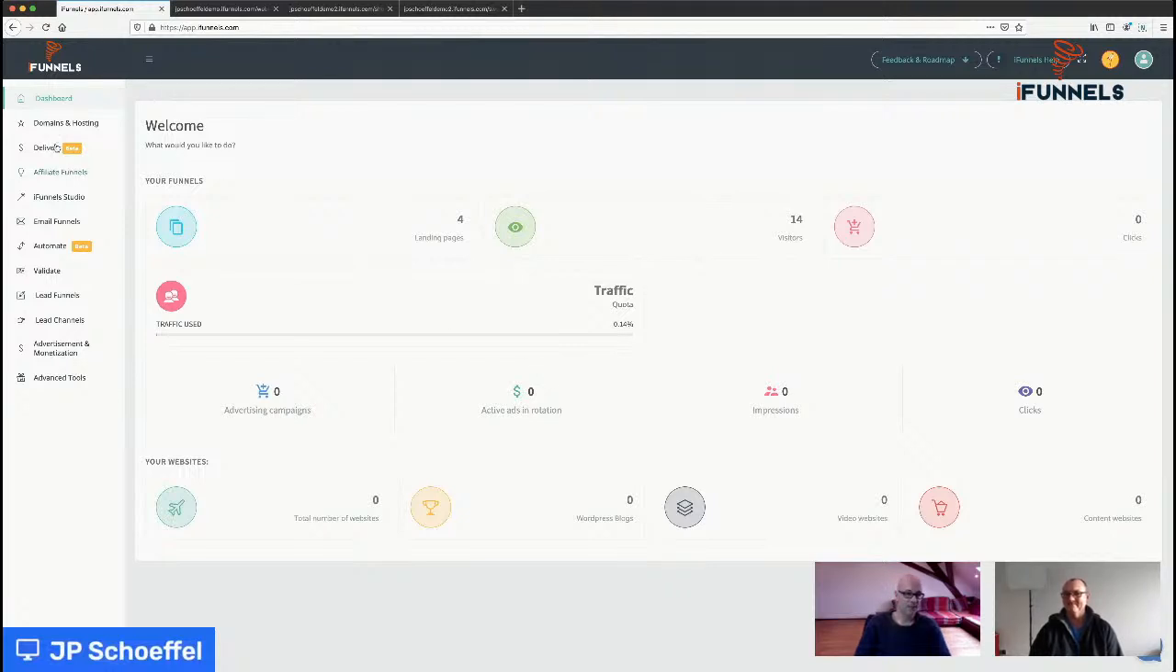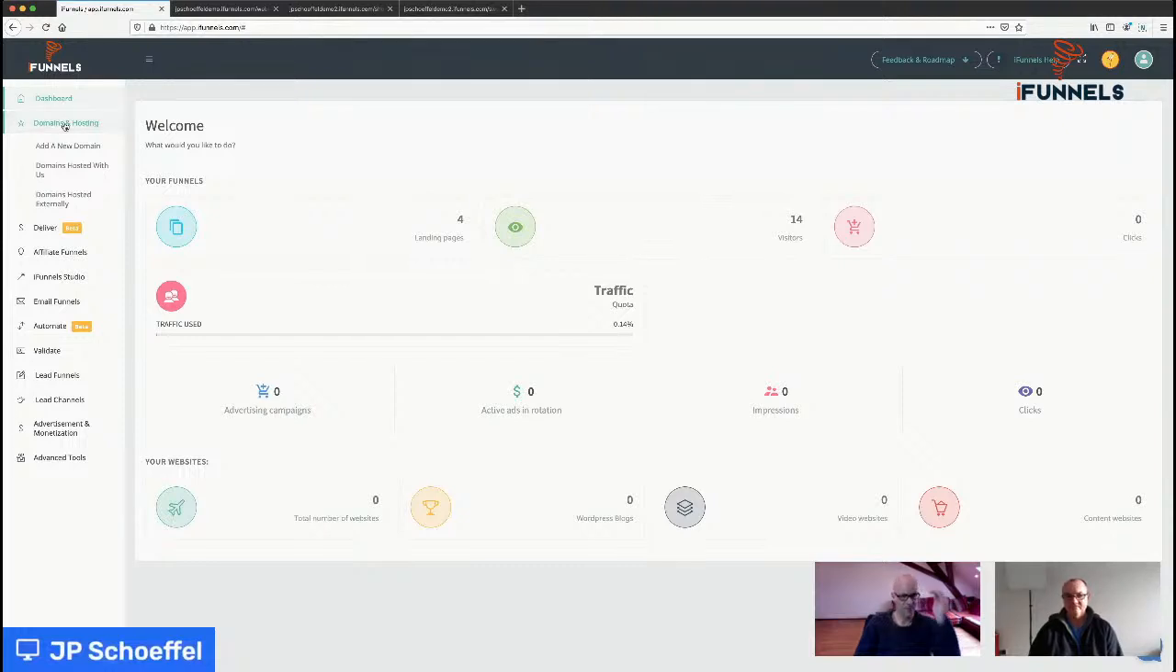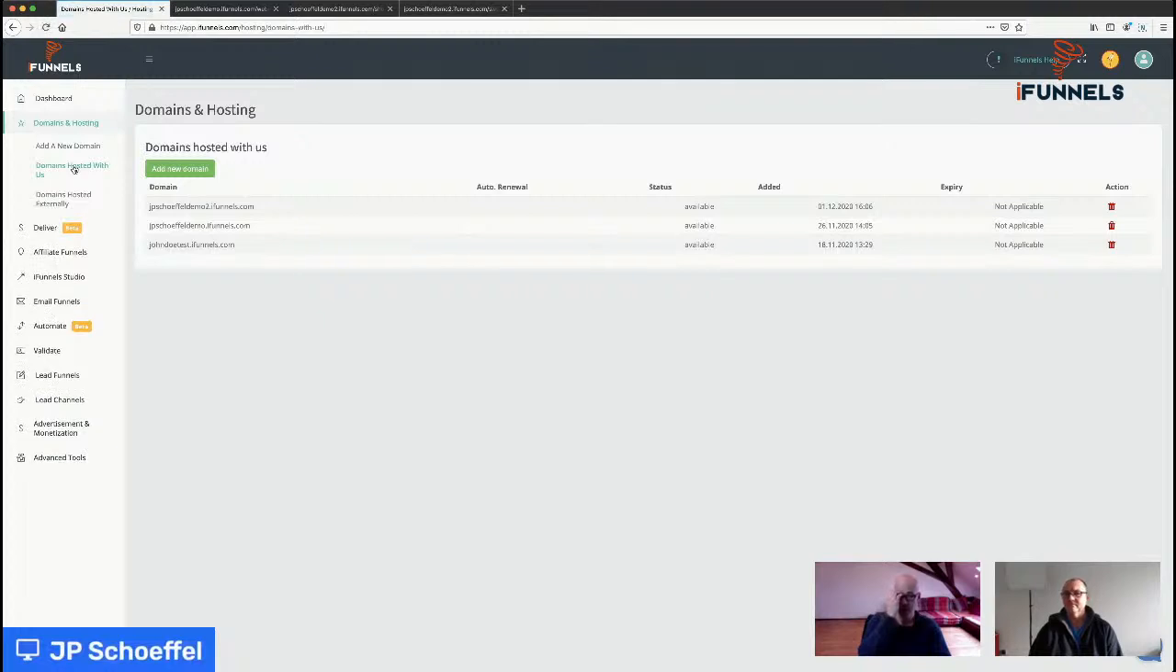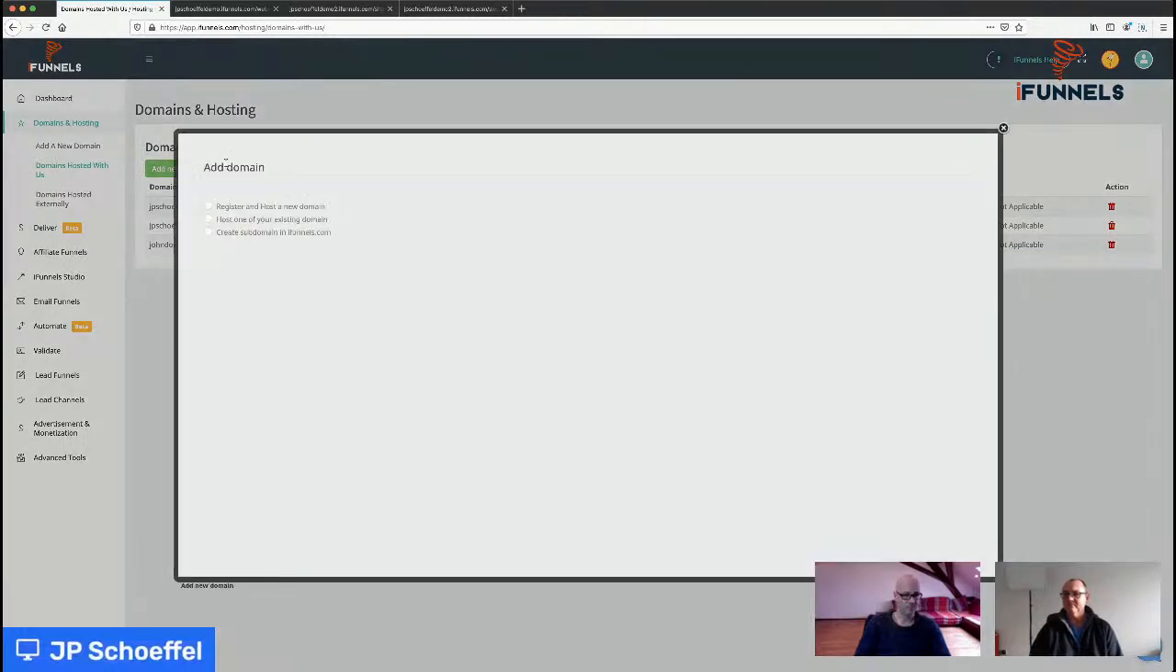So how you get started: the first thing is to add your iFunnels subdomain. To do that, if you go to the section Domain Hosted With Us, you won't see anything. It should be empty. What you can do is add a new domain. And here, your first step is to create your subdomain.